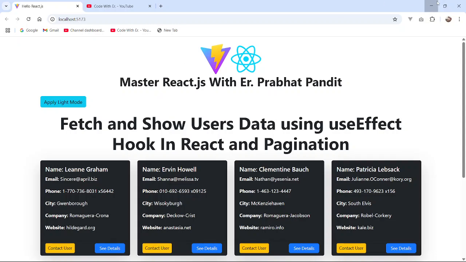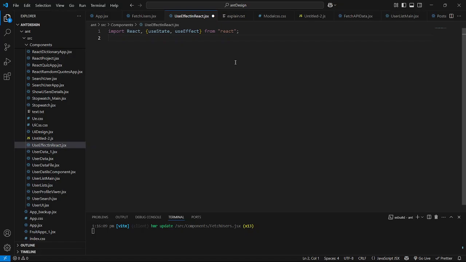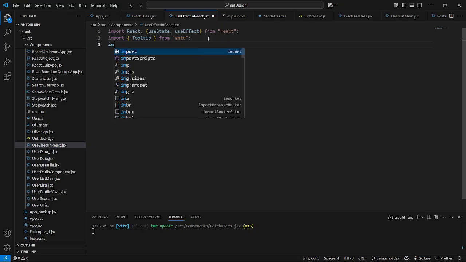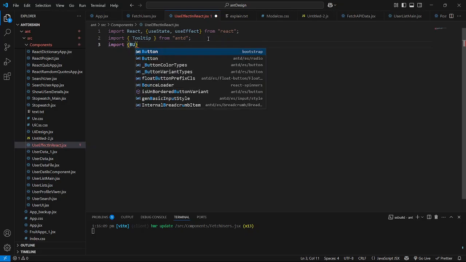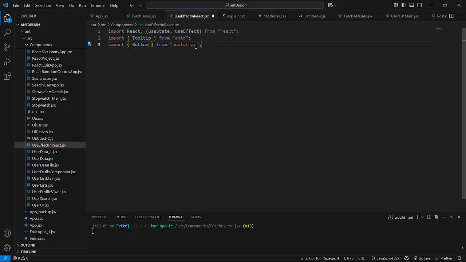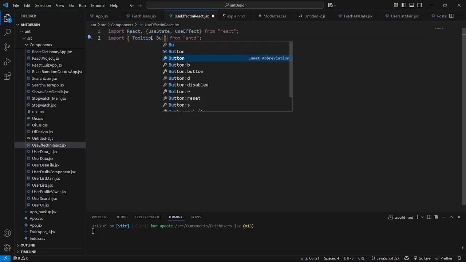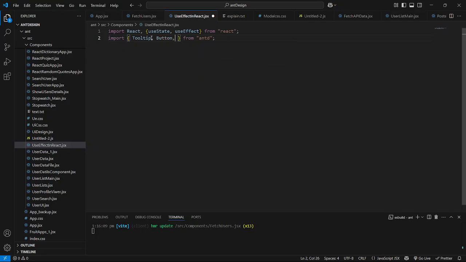So let's just minimize this. I'm going to import Tooltip also from Ant Design as well. So Tooltip, I'm going to import the Button as well as the Modal also from Ant Design, not from Bootstrap, from the Ant Design. So let's just copy it from here. I can import here in a single go also. So Button, and I'm going to import the Modal as well, from Ant Design. Okay, this is it.